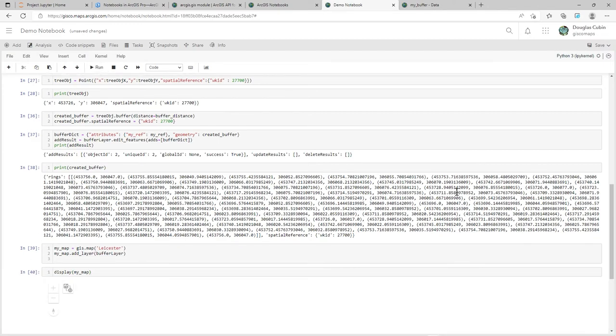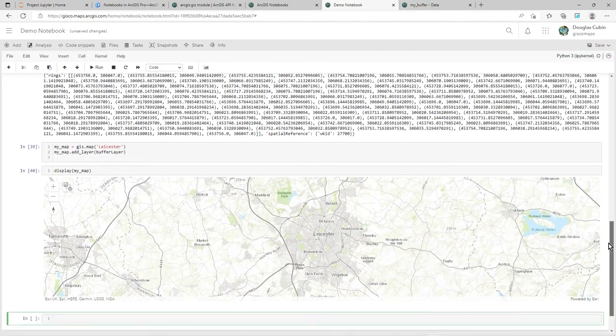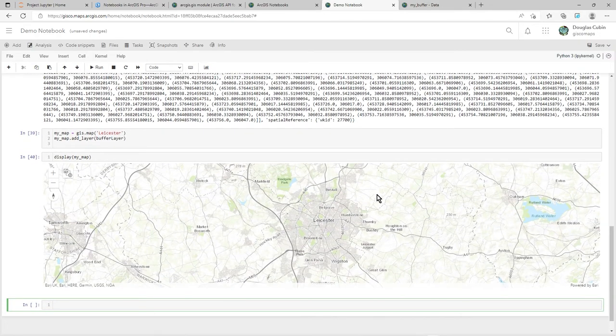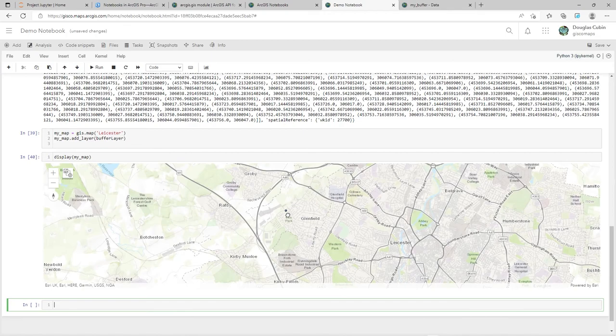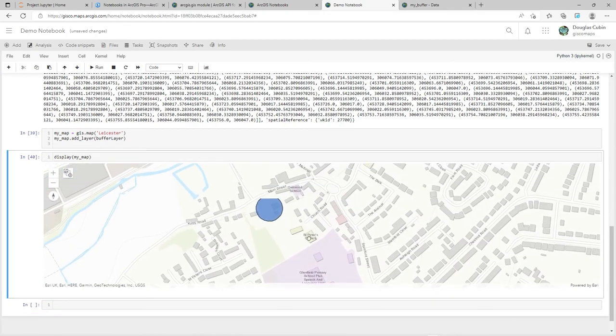We could do it all together, obviously. And look what you end up with. So it's gone to Leicester and it's displayed the map at this default zoom, probably, maybe it's setting extent by urban sprawl, something like that. You can see a little splodge over there. Looks suspiciously like, yeah, it is.